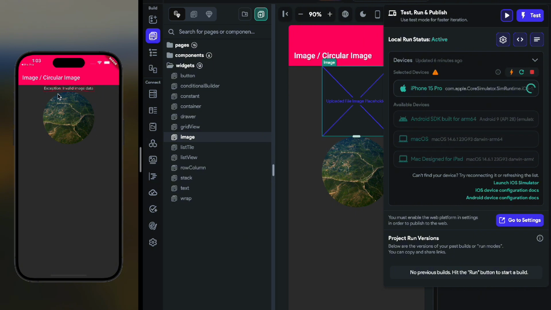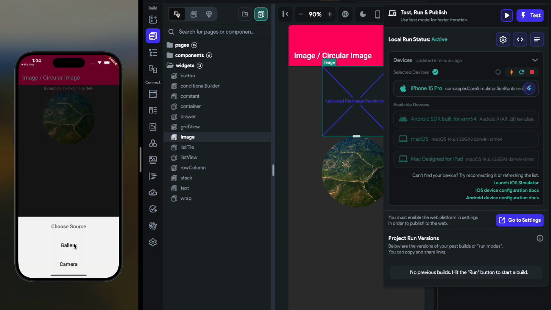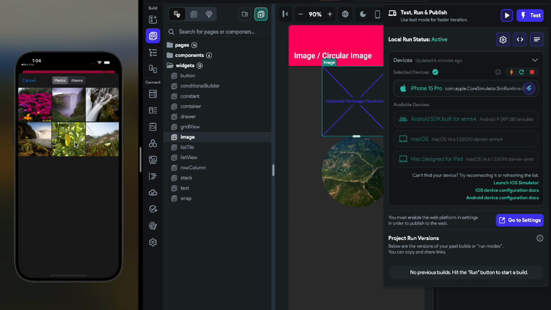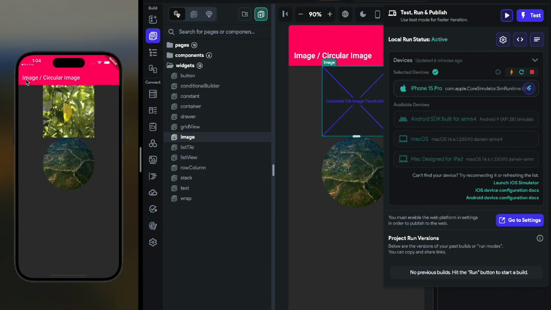application, you will be able to see this kind of screen again. So yeah, you can see that it's now loaded and it's throwing an exception message, because right now we don't have any bytes. But if I click here and select gallery and select an image, it will show the image in the mobile application.